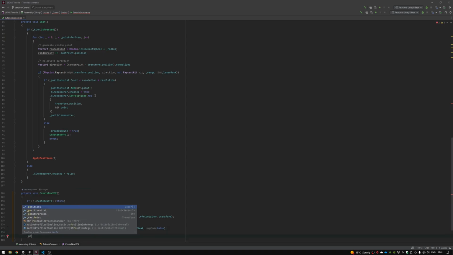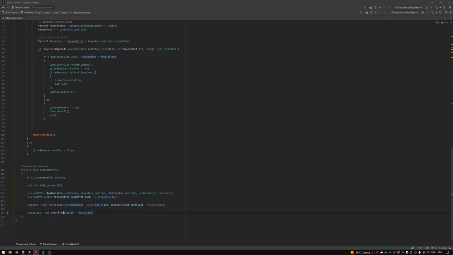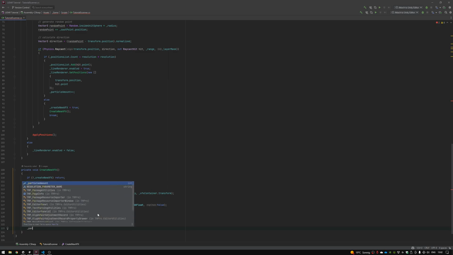Then we're gonna make a new positions array, which are the actual positions just inside a colors array. It's just a new color array with the size of resolution times resolution, so that it's perfectly sized for our 2D texture. After this, we can clear our positions list because we're gonna fill it up with new data. Set the particle amount to 0.